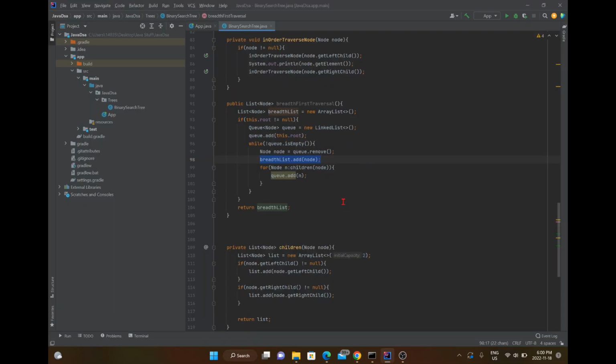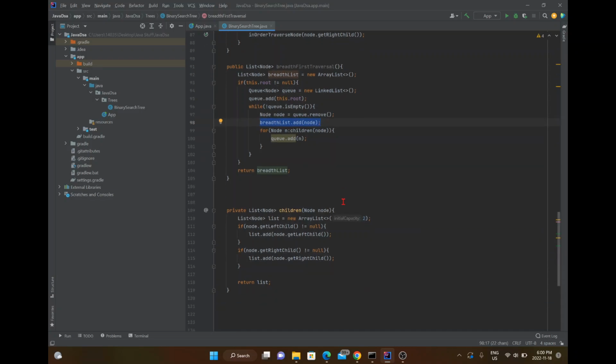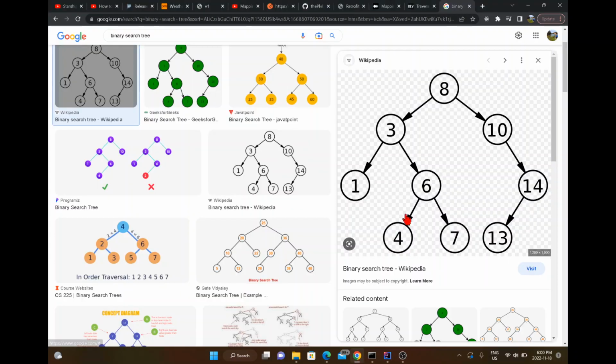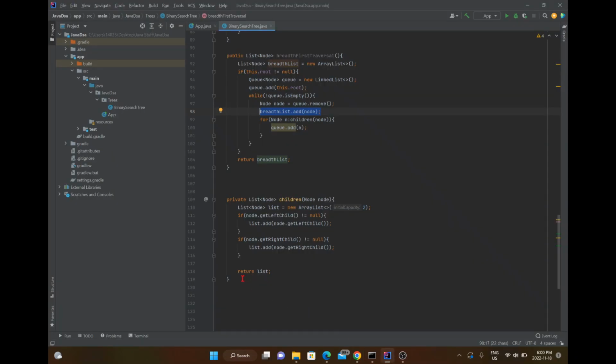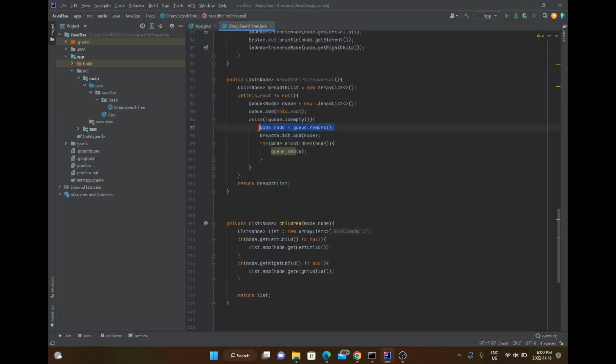And then the way that it stops is eventually once it gets to the bottom where everything is null, there's going to be nothing left added to the queue. And since we're removing things from the queue, it's eventually just not going to be added anymore and the while loop will break.